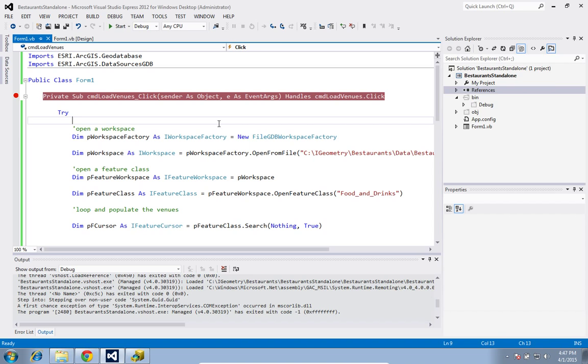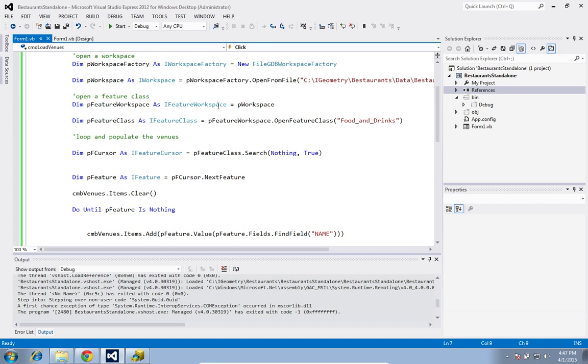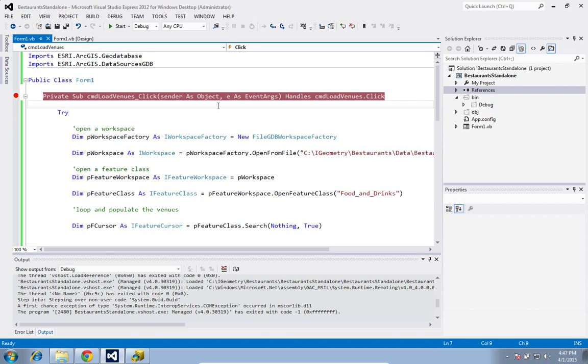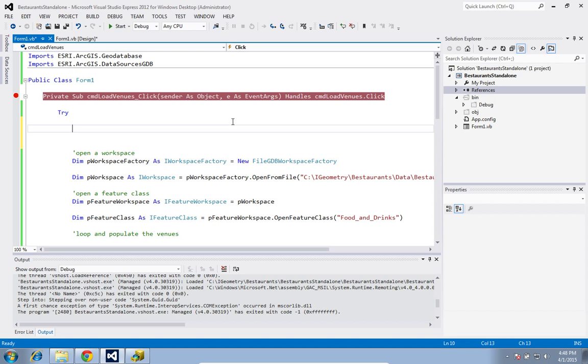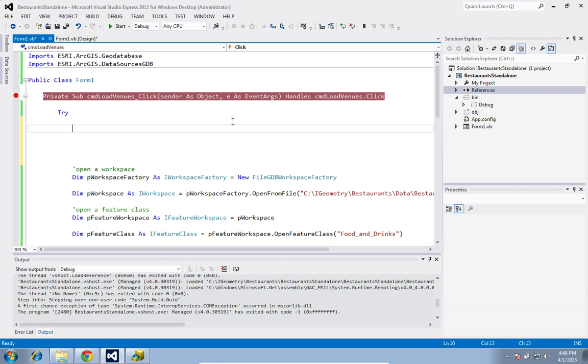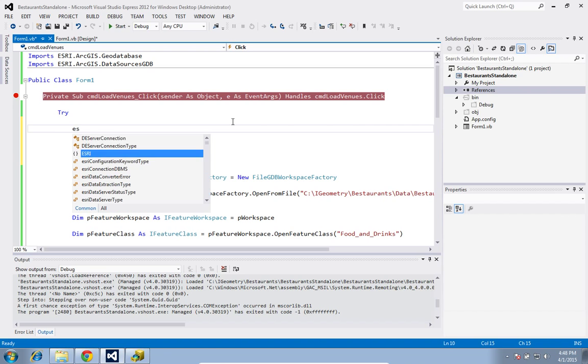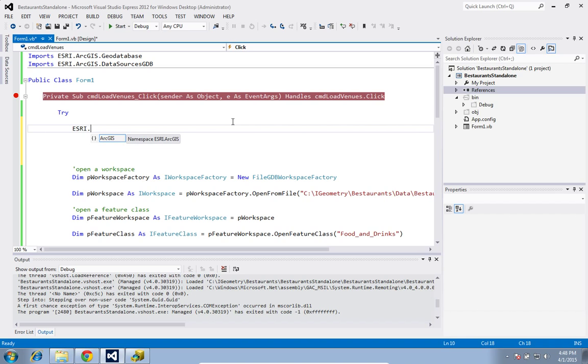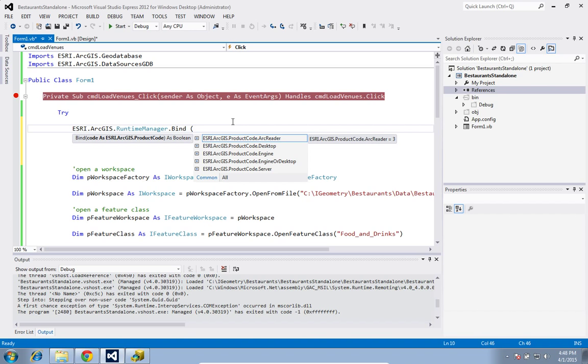And to do that, you have to do it before your code starts, basically. Before you instantiate any object, you have to check out a license. So how to do that? Pretty much easy. This is how you do it. There's an object called runtime. ArcGIS.RuntimeManager.Bind, and you're gonna bind.